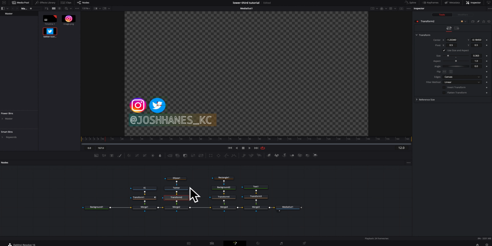We're gonna do the same thing with the Twitter transform node, but instead of the exact same spot, we're gonna go to 12 frames. We're gonna add a keyframe here on center and pivot and size. We'll go over 1, 2, 3, 4, 5, 6. We'll size that down. 1, 2, 3. We'll size it up. Right about there should be pretty good. Now if we play that through, they both kind of pop up real quick, and I think that looks really cool.